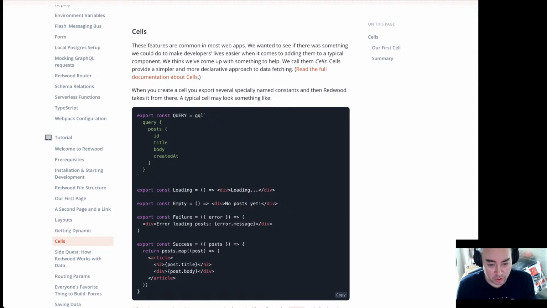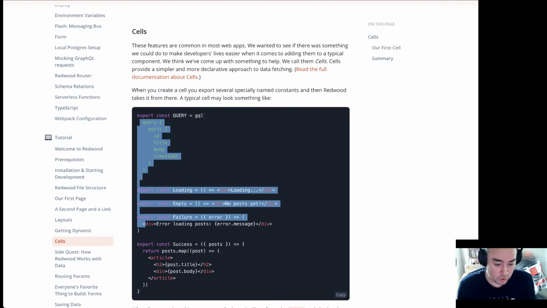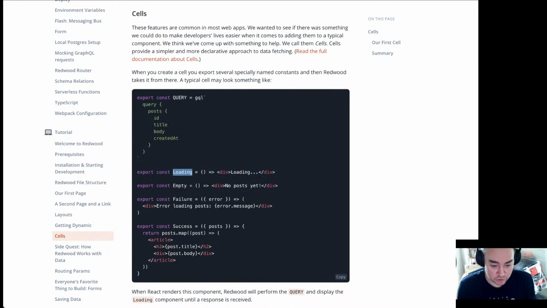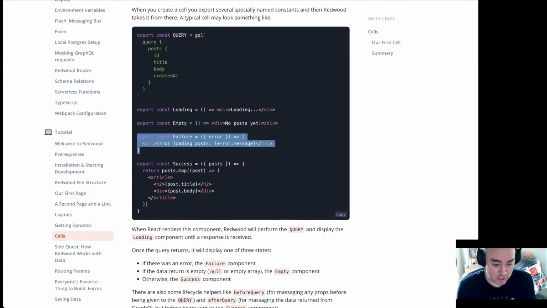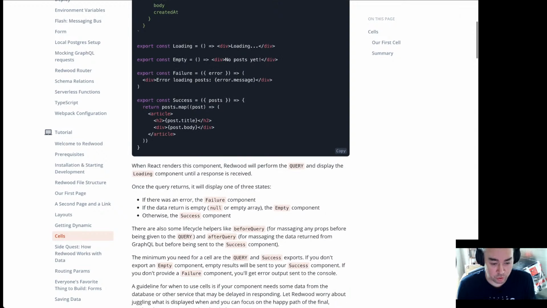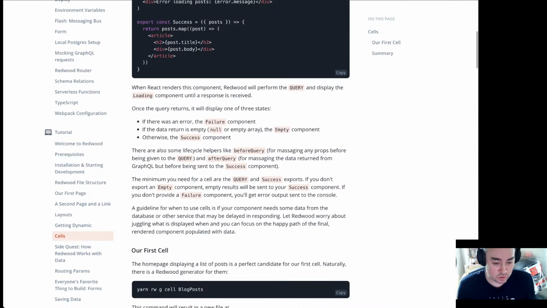A typical cell may look something like this. So there's the loading thing that I was telling you. So then it creates a little div and it says it's loading. If there's nothing there, it'll say no posts yet. This is what failure looks like, and success, which is great. This is just the bomb, what we're looking at here. This is so much boilerplate work that you just don't have to do.